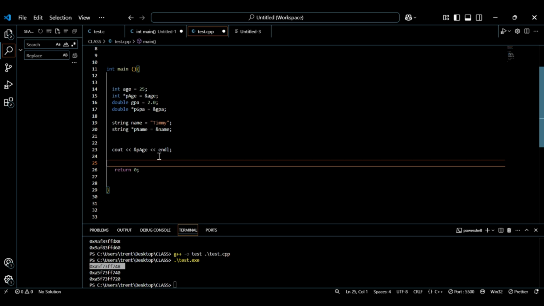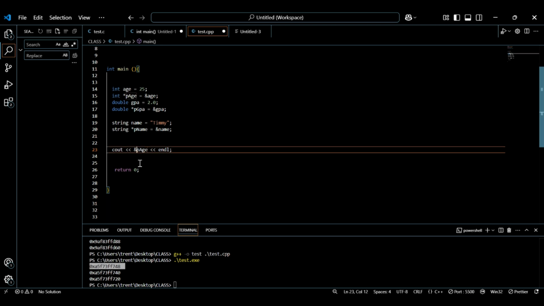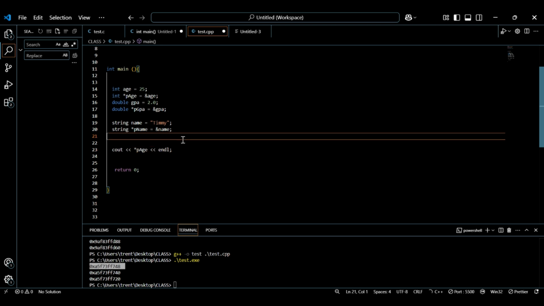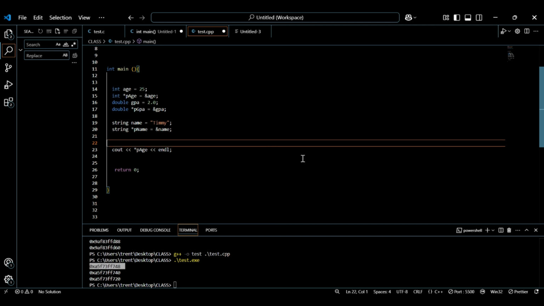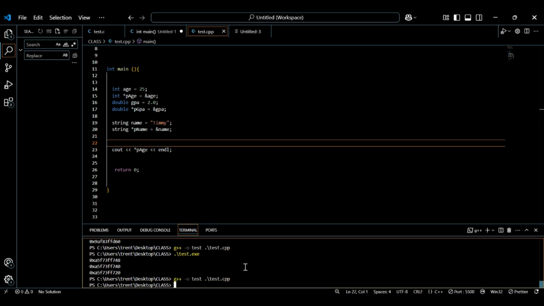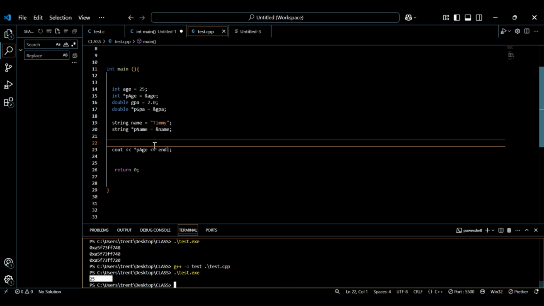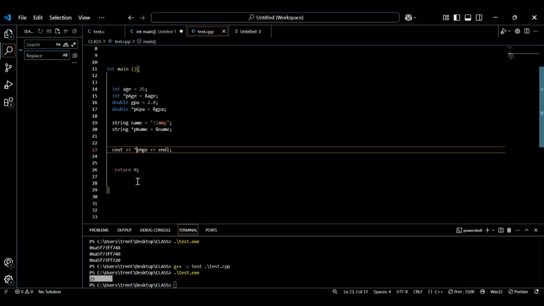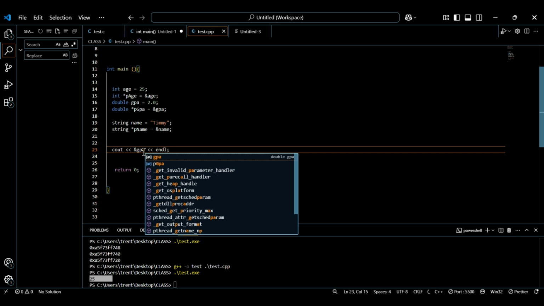So when I print out ph, it's going to give the memory address. But if I want to dereference it, I'll get the value that's stored there. So if I do an asterisk here, it's going to dereference that. So instead of getting the memory address, it should give us 25 because we're dereferencing it. So let me go ahead and recompile. So that's dereferencing.